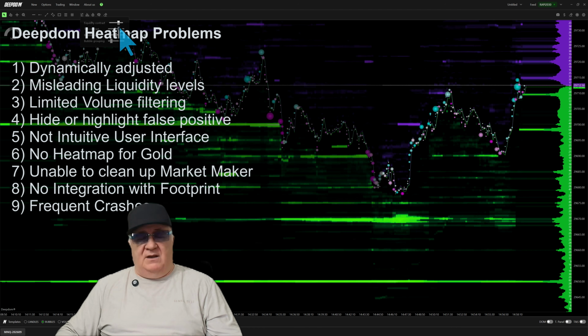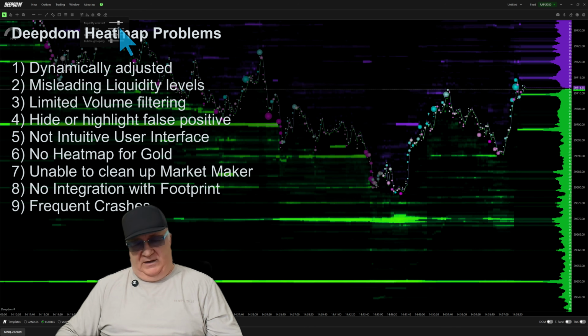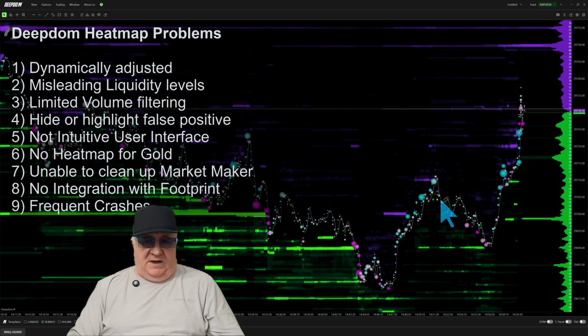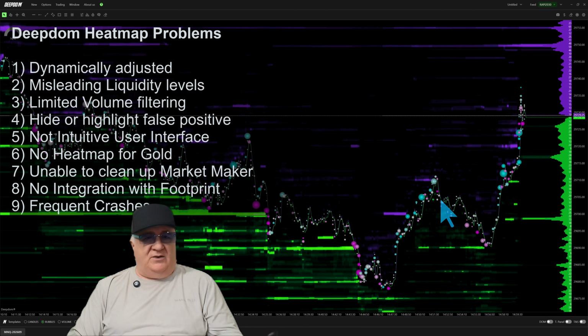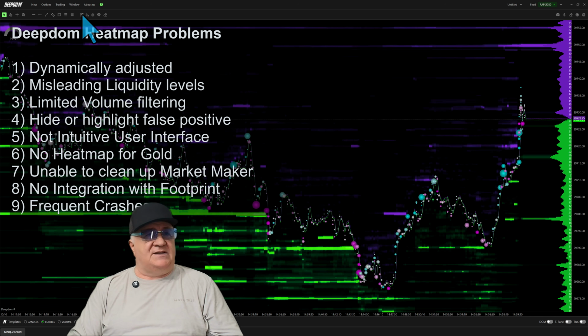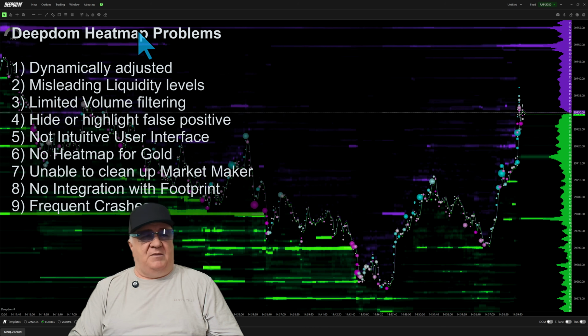It's not very intuitive. Unfortunately, DeepDOM is not that intuitive. Let's go to the settings. So I'm going to the settings of the heat map, click over here.